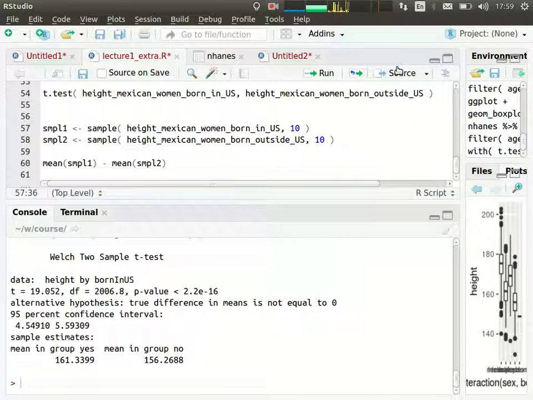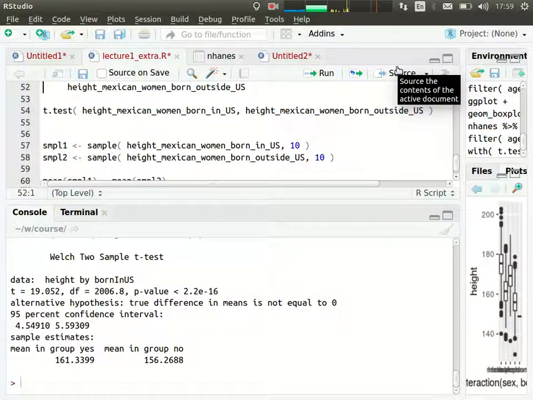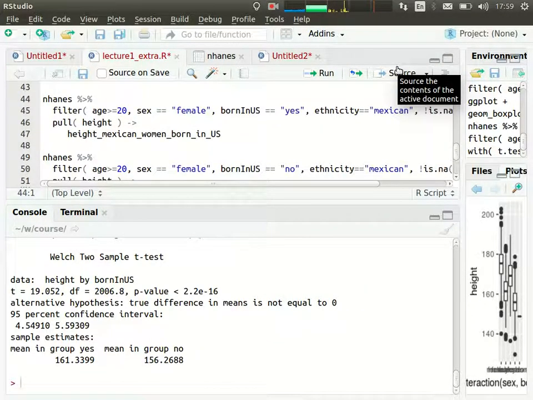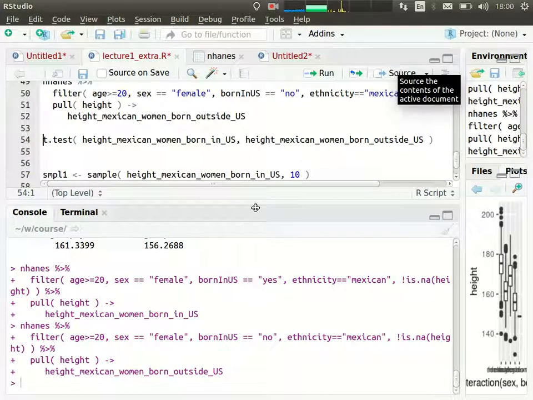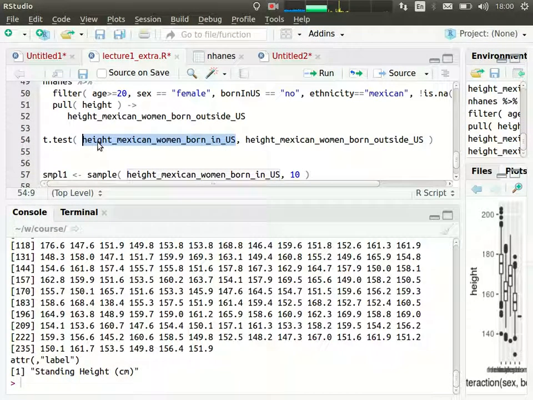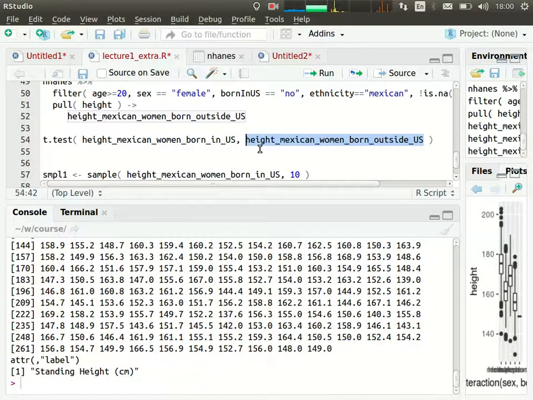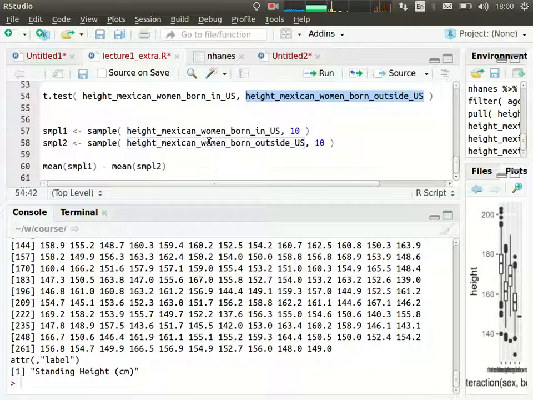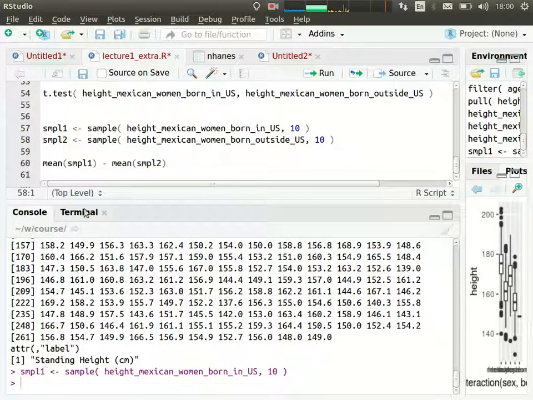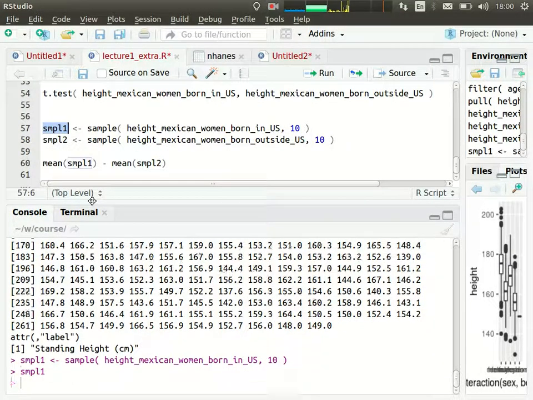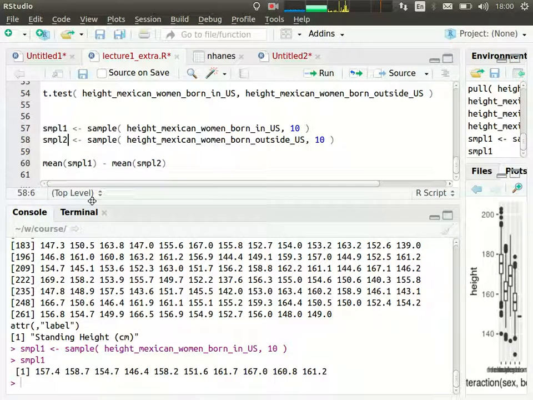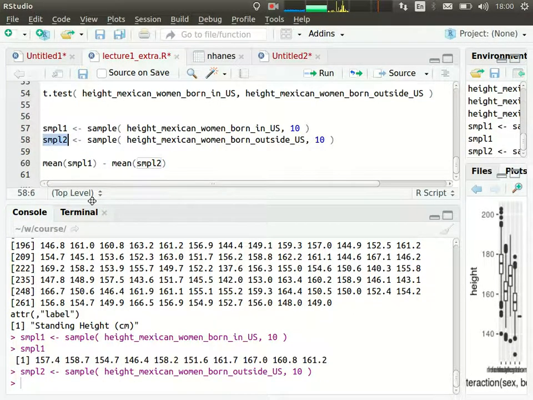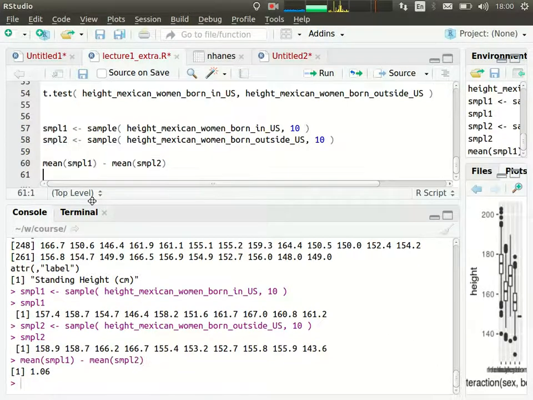And I've done this here. You see, let me do this last part here before I finish for today. So here I've now made 2 lists. This is height of Mexican women born in the US, height of Mexican women born outside the US. And if I now just take from these 200 things one sample, like sample 1, I use the sample command to just take 10 random women here, and I take 10 random women from the other list and ask what the difference in mean is.